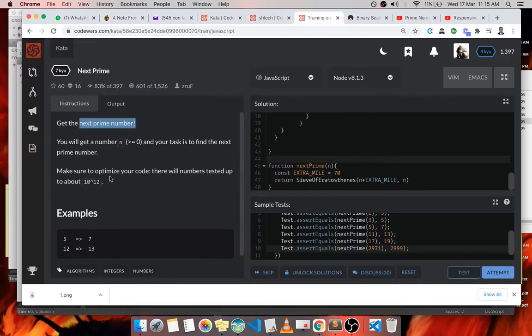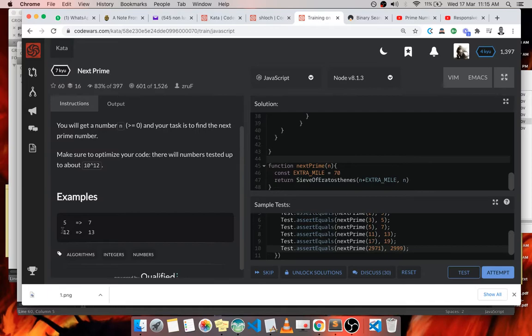That's the exercise. For example, if we're given 5, we need to get the next prime number after 5, which is 7. Prime numbers are 2, 3, 5, then 7. From here, if we're given 7 as the input, we'll get 11, the next prime number. So here we're given 12. The next prime number after the figure 12 is 13. I think you get the logic.